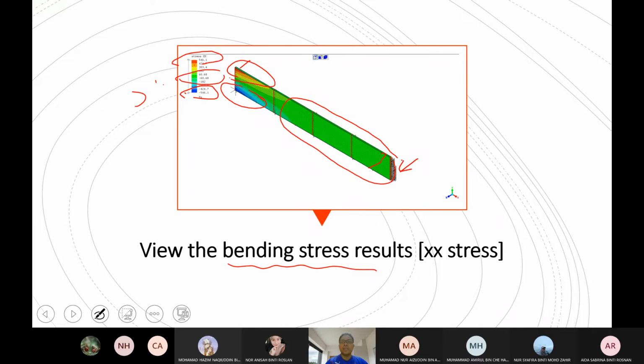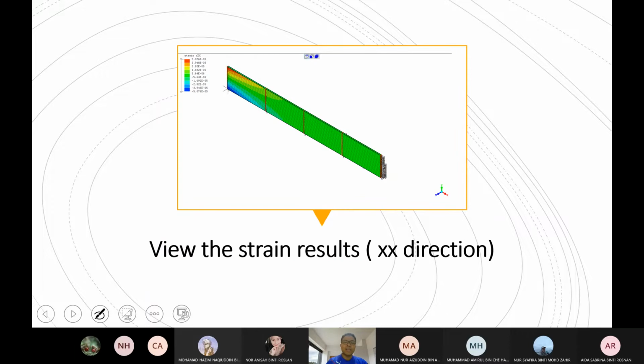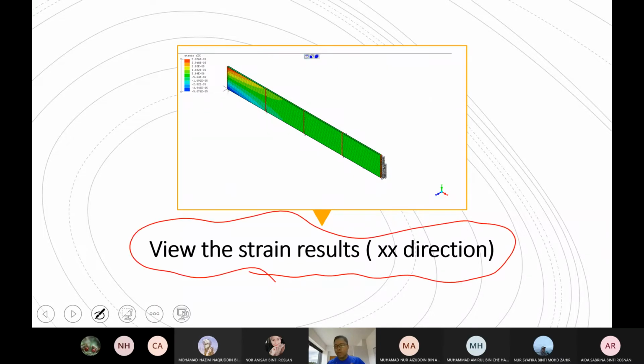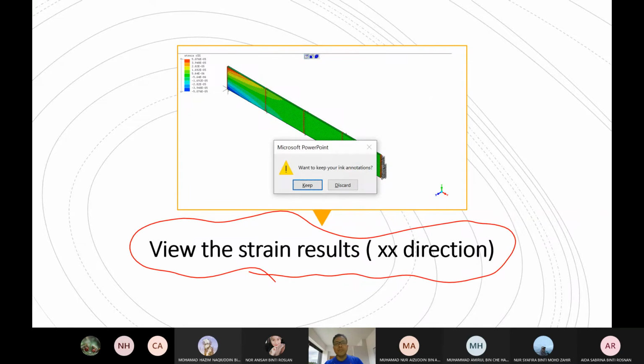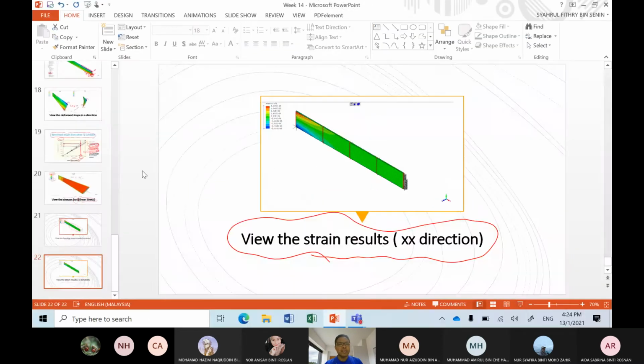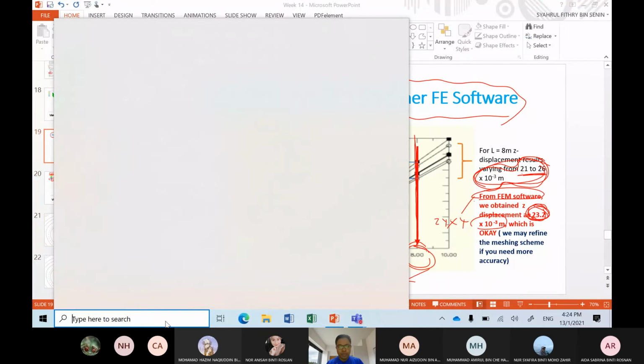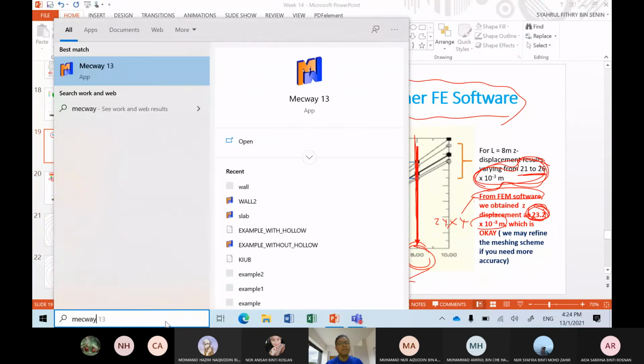You have it here, tetapi dekat sini tak ada banyak sangat stresses. And you can also view the strain lah kalau you nak tengok strain and so on. So we want to do some demonstration by using MacWay using the same model. So I will open my MacWay.